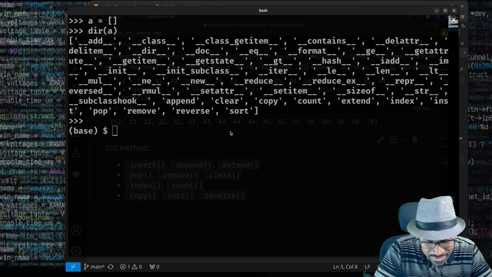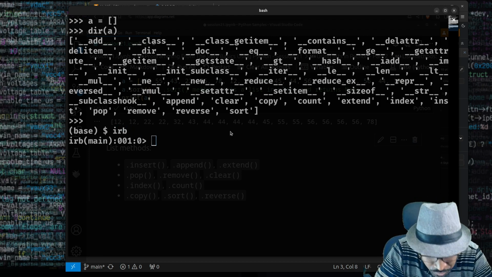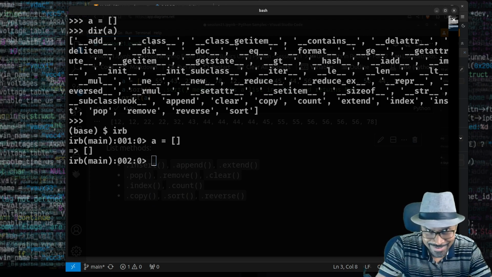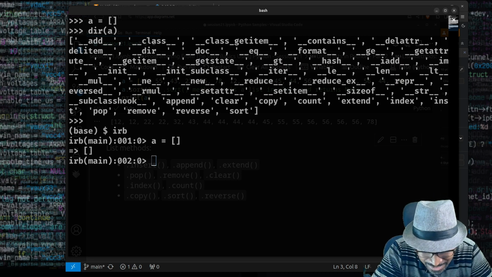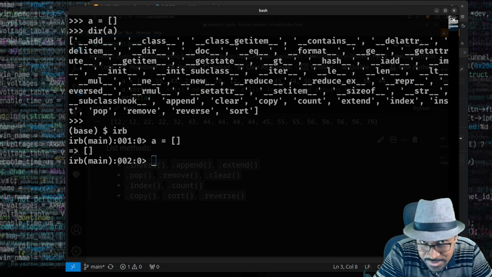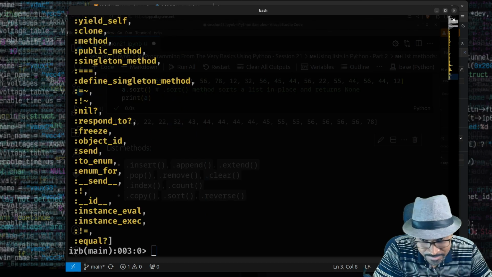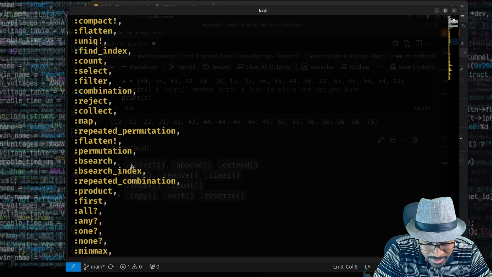On the contrary, you look at Ruby. Ruby also has a REPL. It's called IRB, Interactive Ruby. I say a is equal to an array. It's called an array in the Ruby world. It's the equivalent of a list in Python. It implements the same features internally. But the number of methods in this, you get to know by doing a.methods. And all of these are methods on a Ruby array.